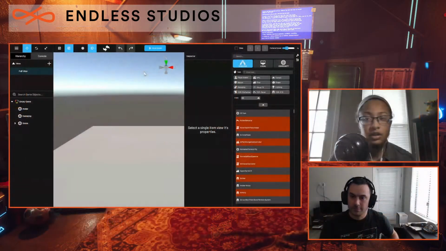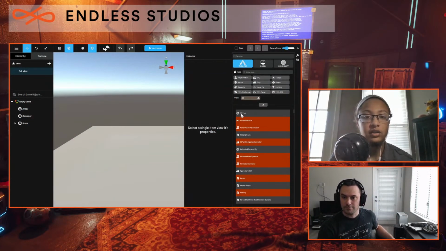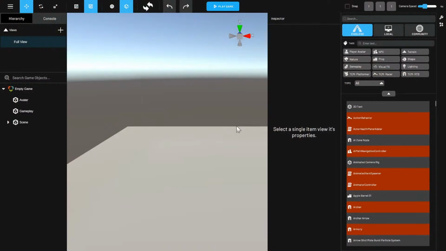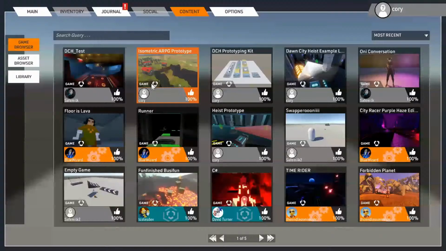All right. So I am in the Endless Mission now. This is the editor. I haven't loaded anything up, but I'm going to go to the content panel. As I talked about yesterday, the way you can do this is by pausing the game, pressing escape, and navigating to content up here at the top. You'll start off in the game browser, and this is where we want to be.